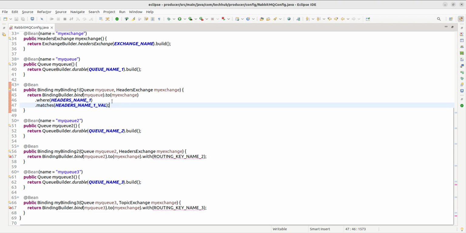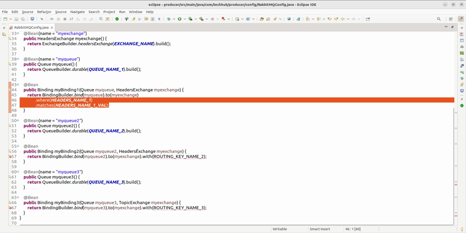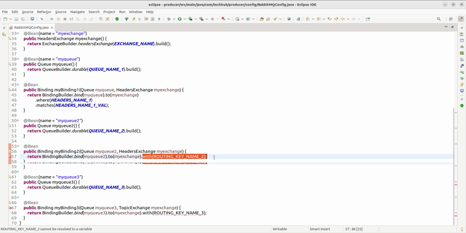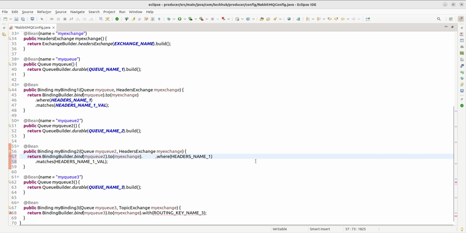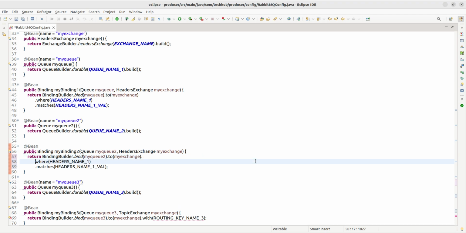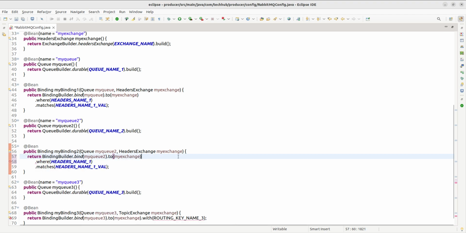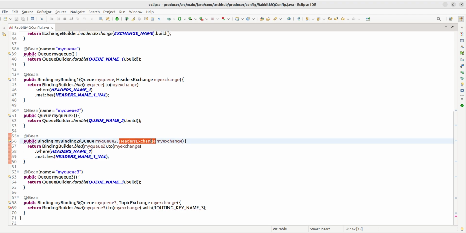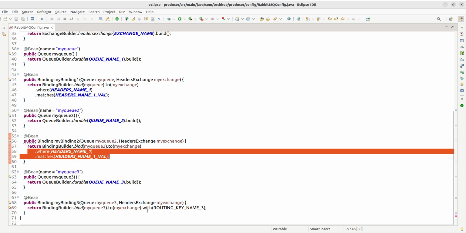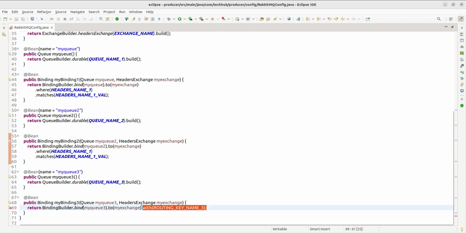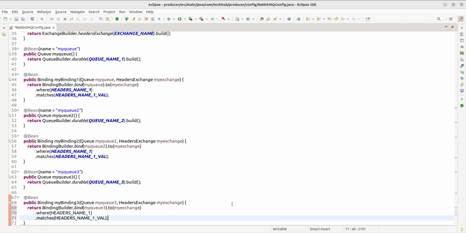Second, also make the same changes: instead of topic exchange give this one, and you just have to give this one here. That's it. Copy this one and give it this one. That's it. Okay, very simple. Third, also just give header exchange, and this also you just have to copy, copy this one and paste it here.